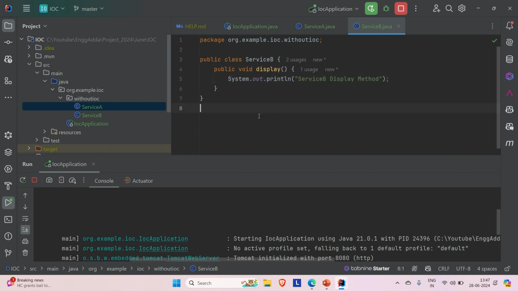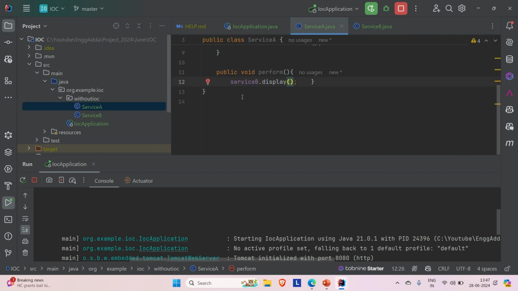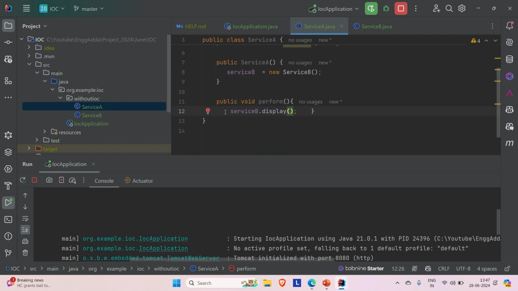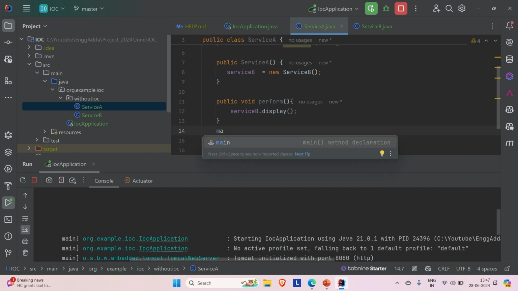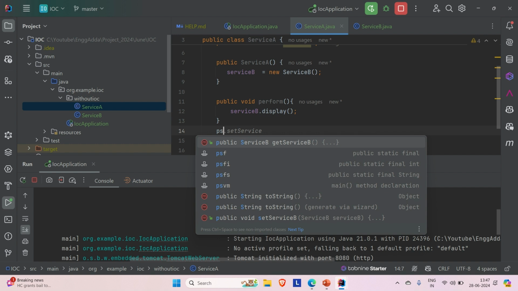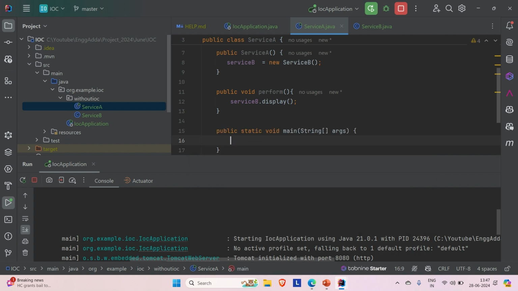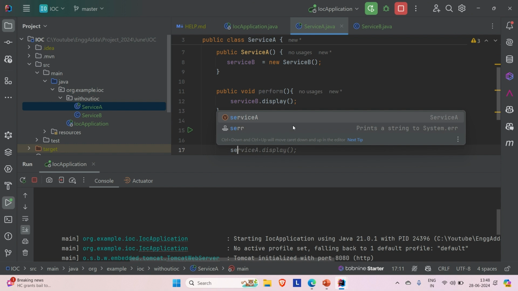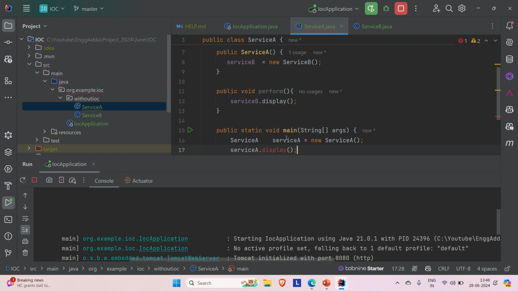Okay, now you can see these things, and now we are good. Now let me create, let's say, either you can create the main method here itself and then call these things. So let me do that. Inside this, we are going to create the service A object, and then with the help of service A, we are going to call the perform method. Okay, and then run this.